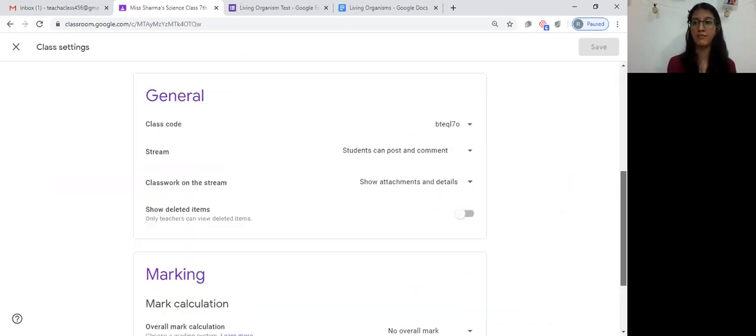But if you have a .org ID or a .edu ID, that is if your school has their own domain name, for example, Sharma at saintanneschool.edu, then you will be able to avail all the advanced features of Google Classroom.